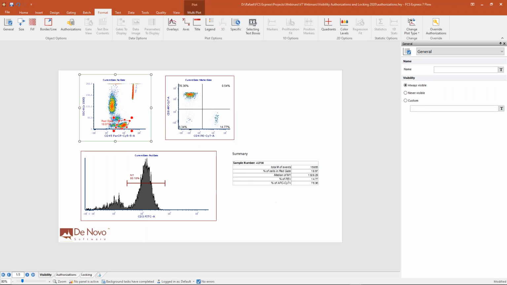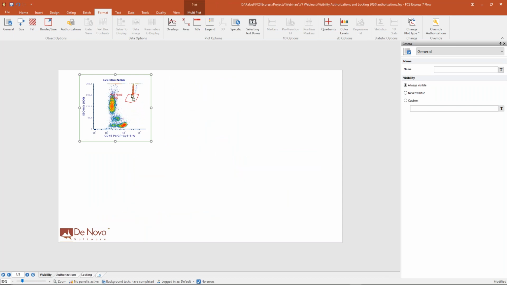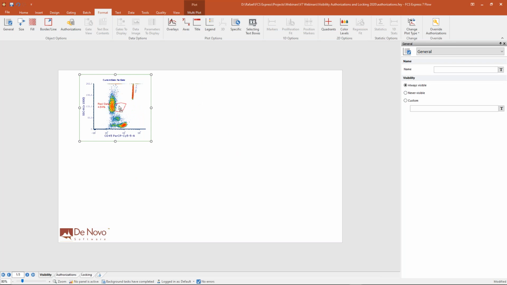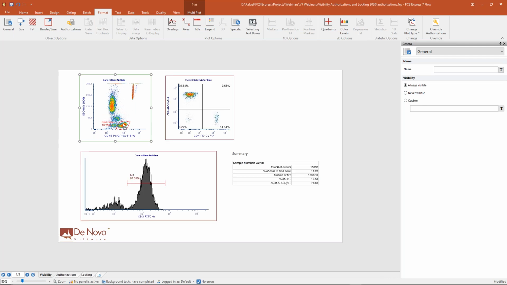So if I come back to my plot with my red gate here, and I go ahead and start adjusting that, you can see that as I move it around, as that percentage updates and it falls below 10, those objects on my plot will disappear. And of course, I can make them come back by making sure that that value meets or exceeds 10% for that gate. Now notice that only the objects that have that custom setting enabled have reappeared.